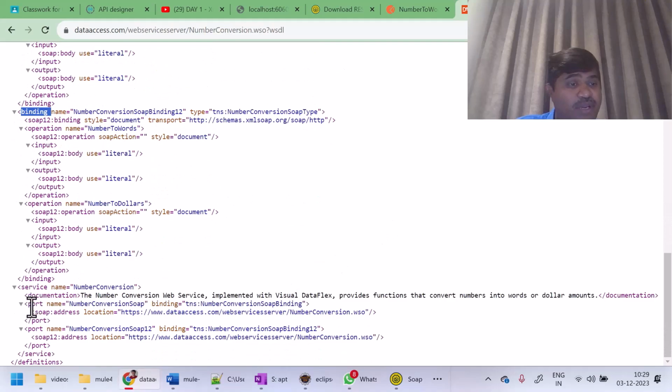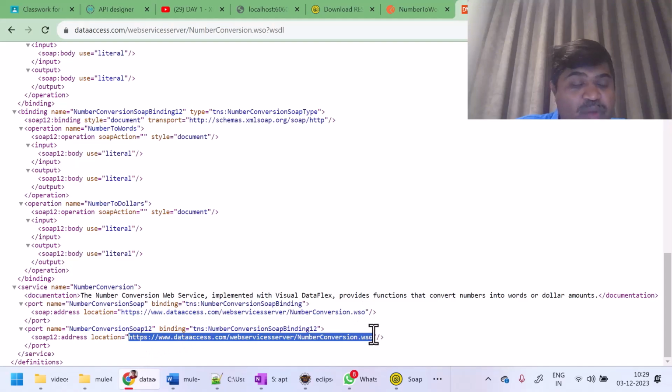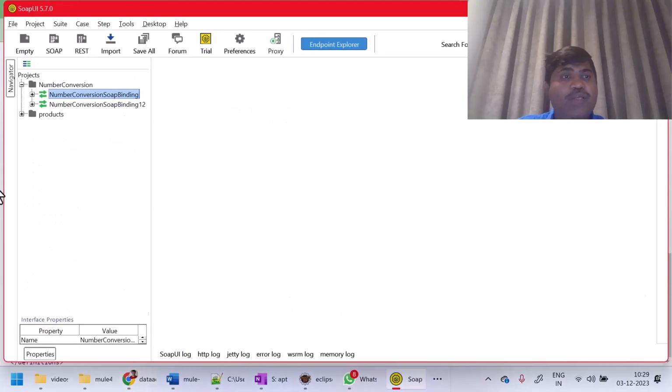If you can see, on port 1 they're exposing the first binding, and on port 2 it is exposing the second binding as well. There are two ports. So one service can have two ports. Right now, in their implementation, the ports are actually running on the same URL. That means on the same machine, at the same URL, they are exposing both the SOAP 1.2 binding as well as the SOAP 1.1 binding. That's okay. So now you can see that this service is exposing over two bindings.